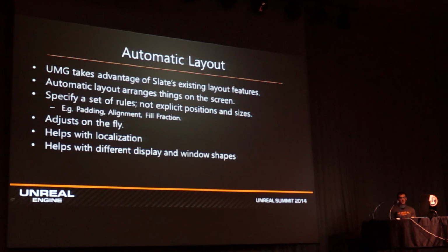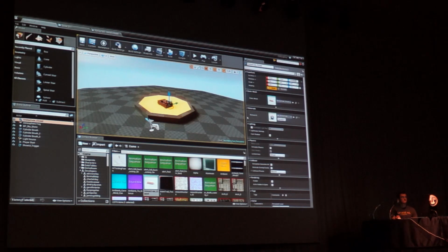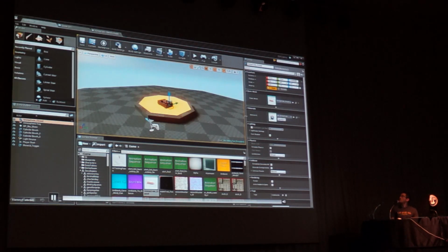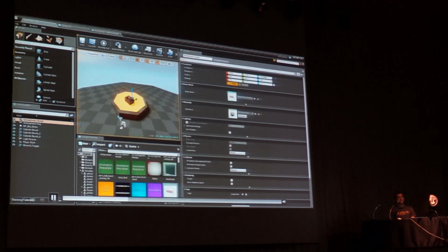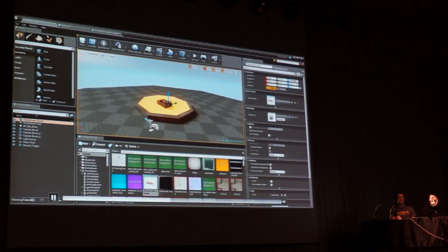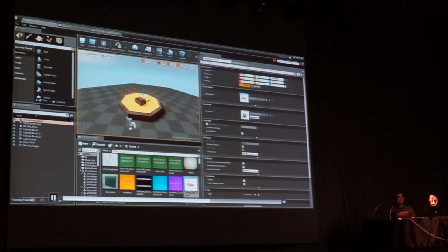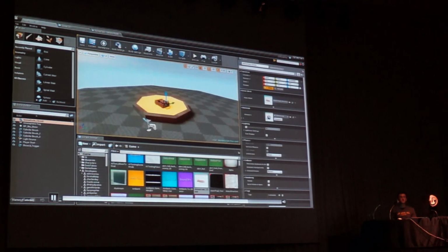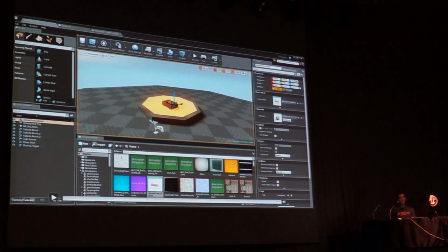The system makes localization easier. It also helps user interfaces work at different sizes and shapes. Let's see an example. When I resize this, you see some pretty conventional behavior. It is expected from most user interfaces. However, writing logic for doing this turns out to be pretty difficult. Accomplishing a behavior like this by setting up layout rules in Slate and UMG is much easier.